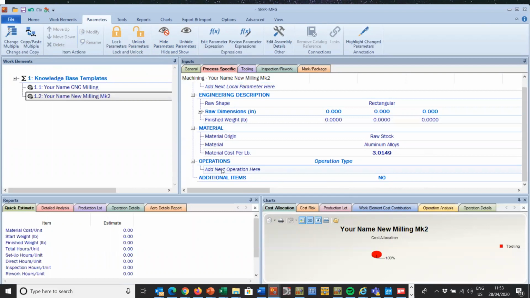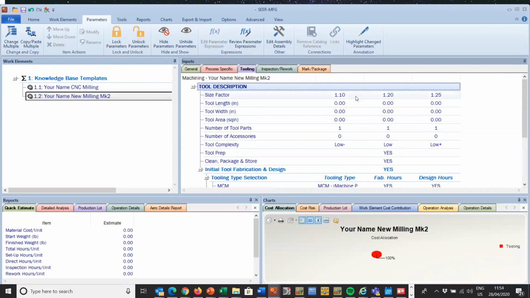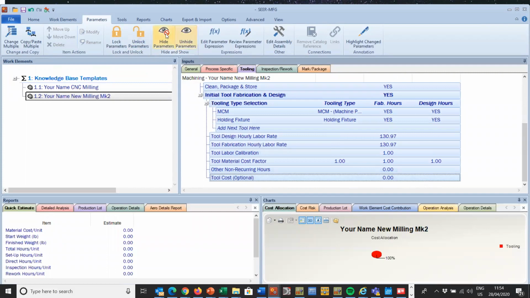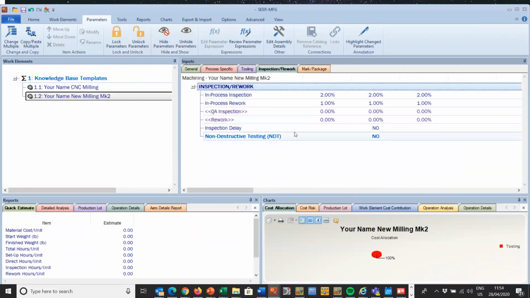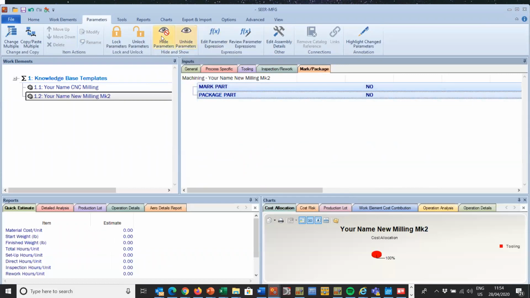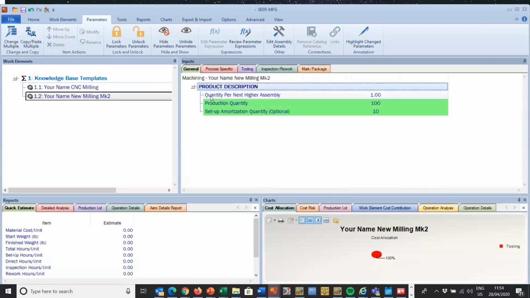We add our operations here. We can still add additional items if we need it. We'll tell the model what the material is made from. The tooling is set. We don't need to do any alterations from that. That's set. That's gone. So we now have a much simpler interface to work with. It's taken away many of the things that will distract you, slow you down. You don't need to worry about all of those other settings. They're already done for you.